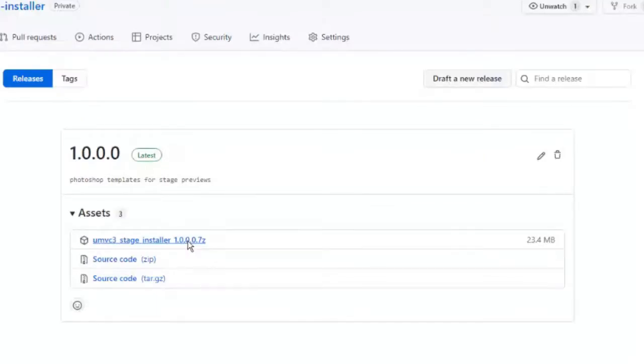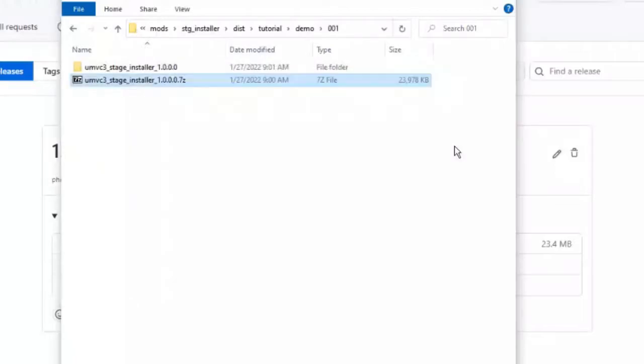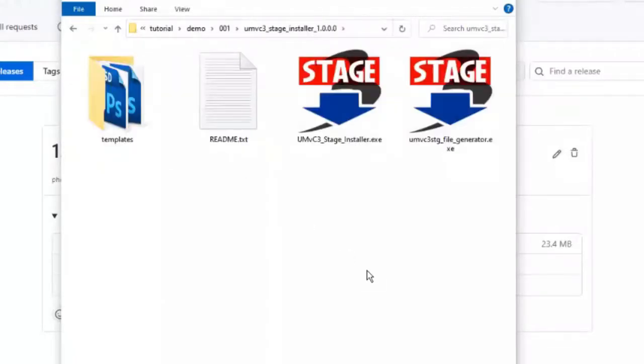Download the executables from the link in the description. Unzip the file and you will see UMvC3 stage installer.exe, UMvC3 stage file generator.exe, and a templates folder. I'll be walking through each of these, so keep them in mind.